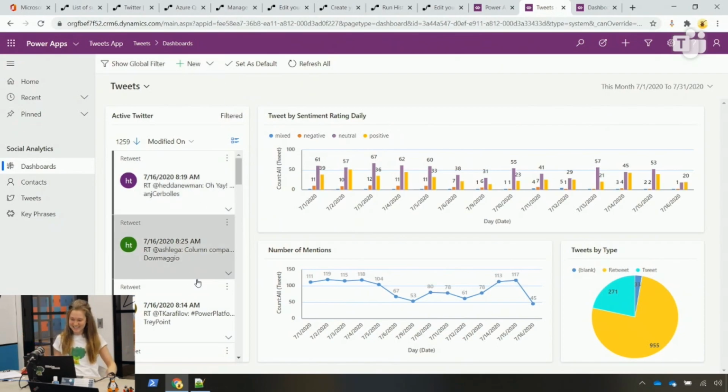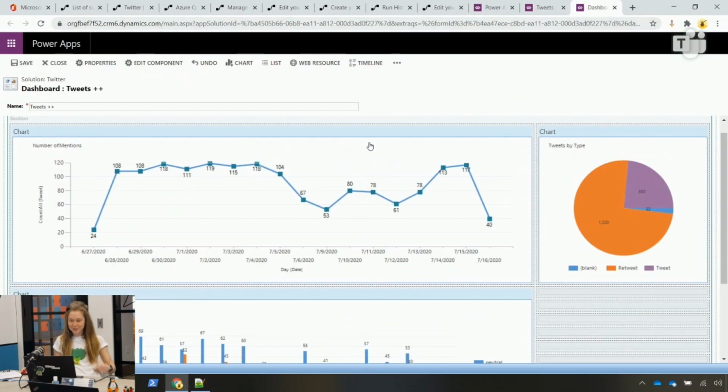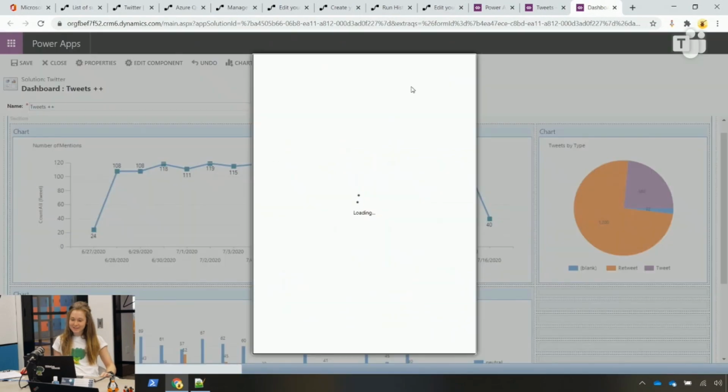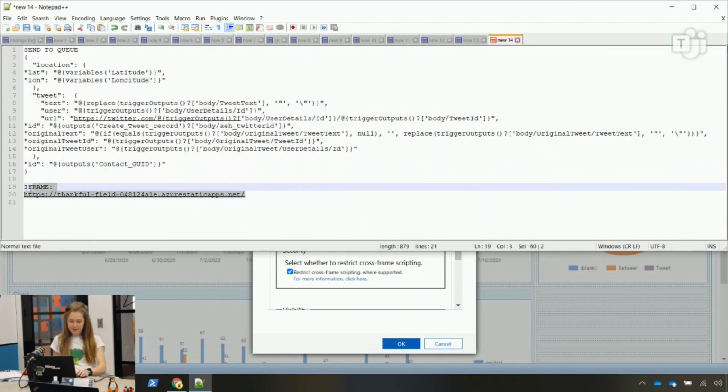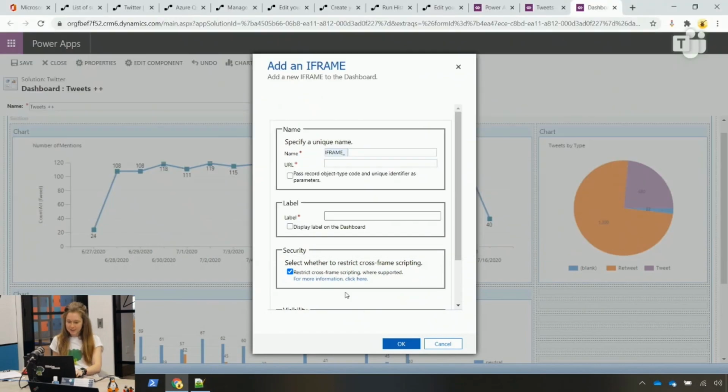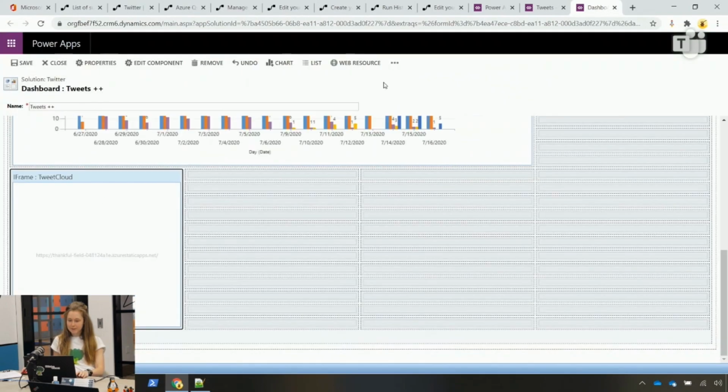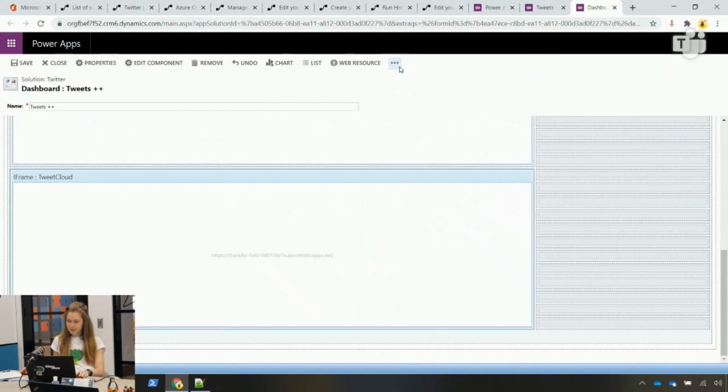True it is. So let me show you how I can easily use the web app that you've hosted for me, and I can embed it in a dashboard. So I'm going to stick in what's called an iframe. I'm going to take the URL, which you kindly shared with us. I don't want to restrict my cross framing. Drop my URL in. We'll call it Tweet Cloud. Good suggestion. And we're going to drop that in there. So then all I've got to do is just make it a bit bigger.